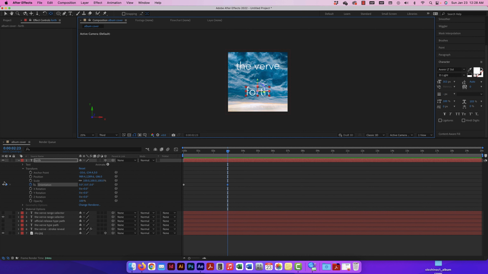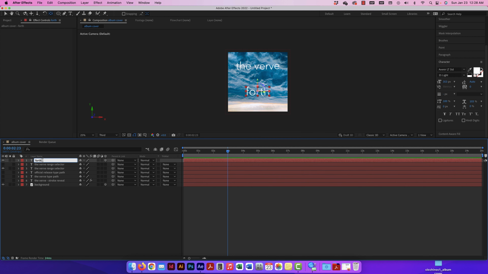Now, another thing we can do, so I'm just going to label that properly as well. 4th and 3D. Okay. Another one I'm going to do is make that again, but this time I'm going to use another kind of range selector, but with 3D. It's called per character 3D. So I'm going to do something very similar.